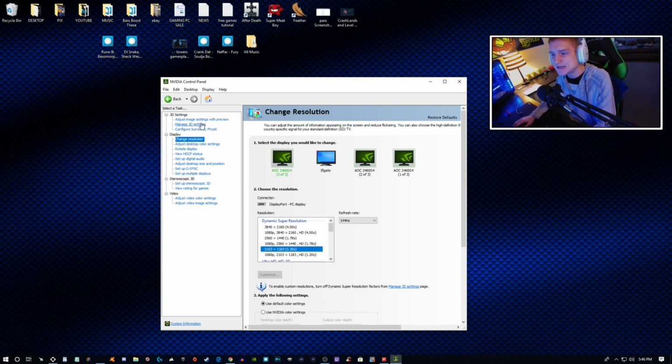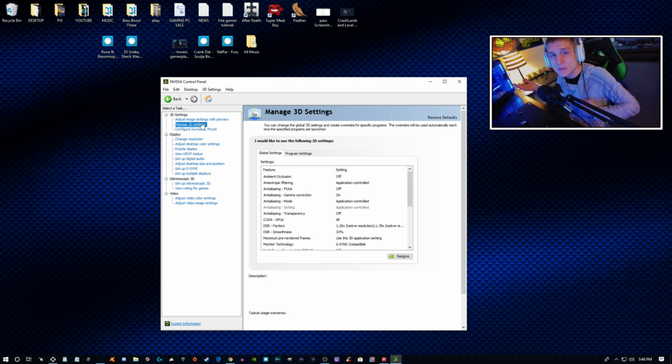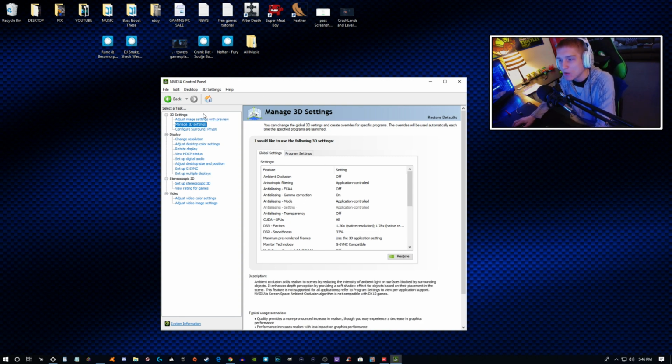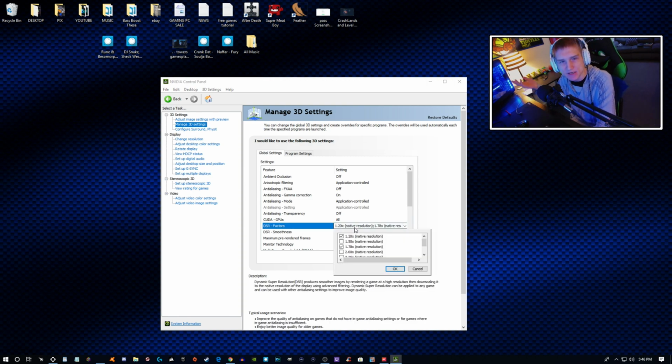Now, even though this is going to work with people that have a lower end computer, what you need to do is go into your, I'm sure it's very similar for AMD, it's called super sampling. But in your control panel, if you have AMD, it'll be different. But anyways, you go into your NVIDIA control panel, go to manage 3D settings, and then this right here is your DSR factors. This is basically your super sampling stuff.